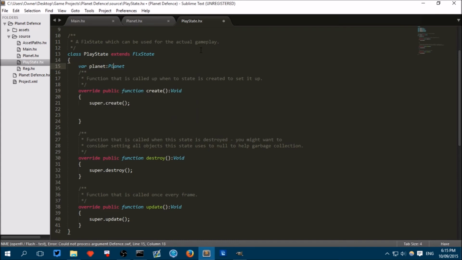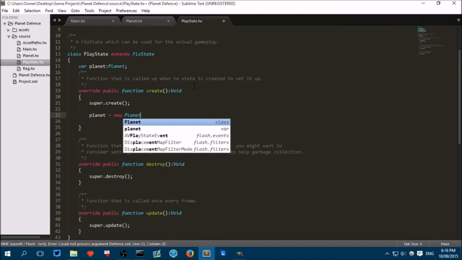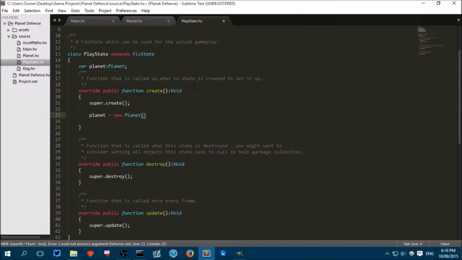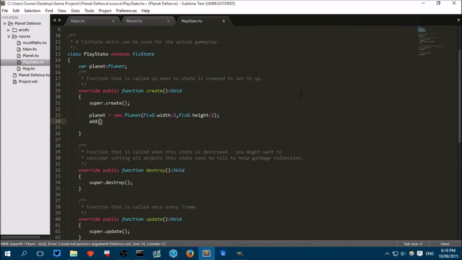So just leave that as a lowercase p, planet equals Planet. Now we're telling it that it should remember something. We have to tell it what to remember. So in the create method, so what's run when our game starts, just write planet equals new Planet with a capital P, and now it wants the X and Y position for our planet. So for now, let's just put the top left of the planet to be at the middle of the screen. So just write FlxG.width, so the width of the screen divided by 2, comma FlxG.height divide by 2, and put a semicolon, and now write add planet to add that new planet variable to our scene.